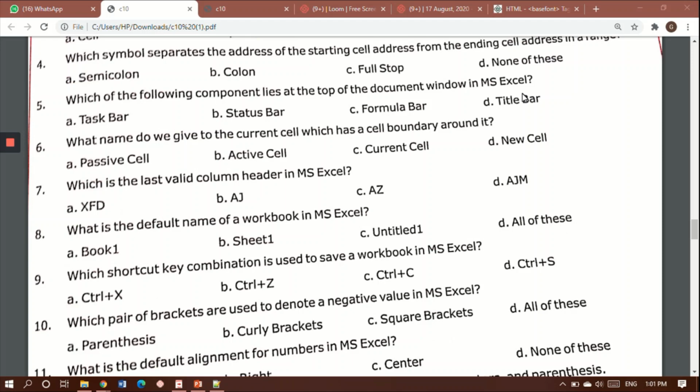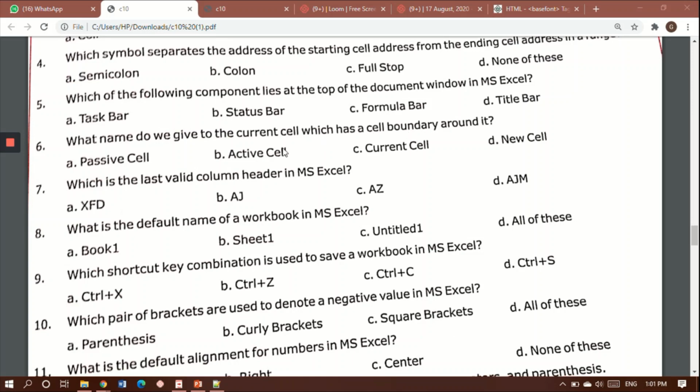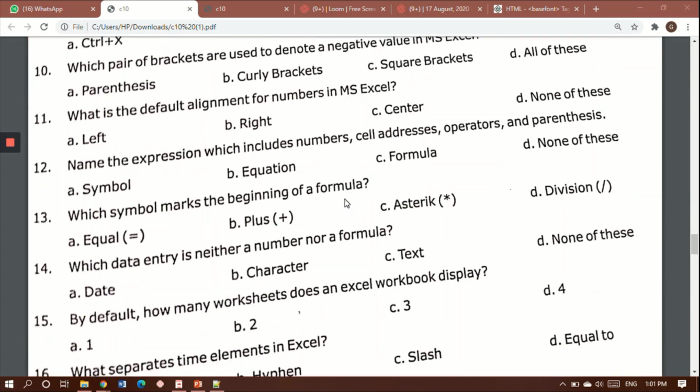10th one, which pair of brackets are used to denote a negative value in MS Excel? These are the parentheses. Okay. 11th one is, what is the default alignment for the numbers in MS Excel? Default alignment for numbers is right. All the numbers are right aligned, but all the text is left aligned. Do remember, okay? 12th one, name the expression which includes numbers, cell addresses, operators, and parentheses.